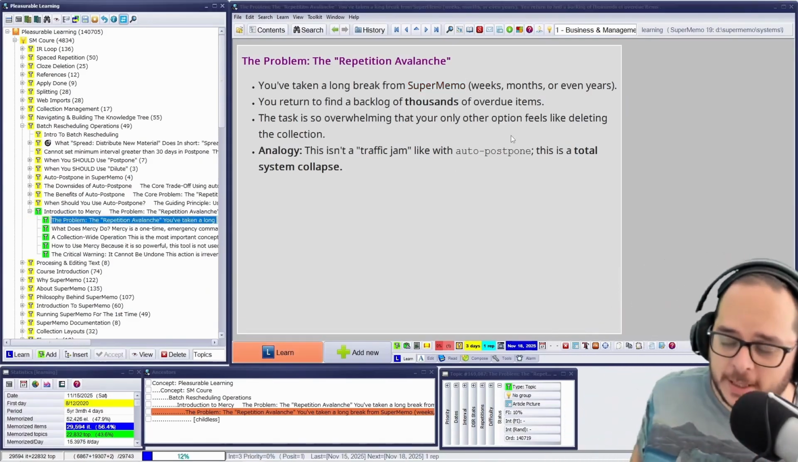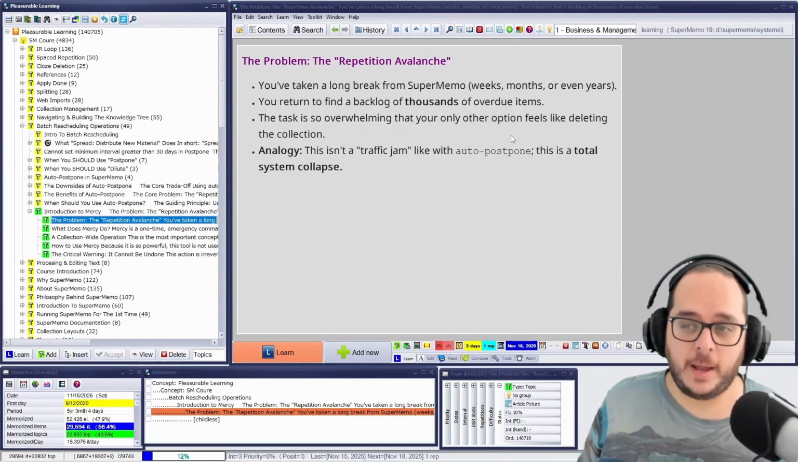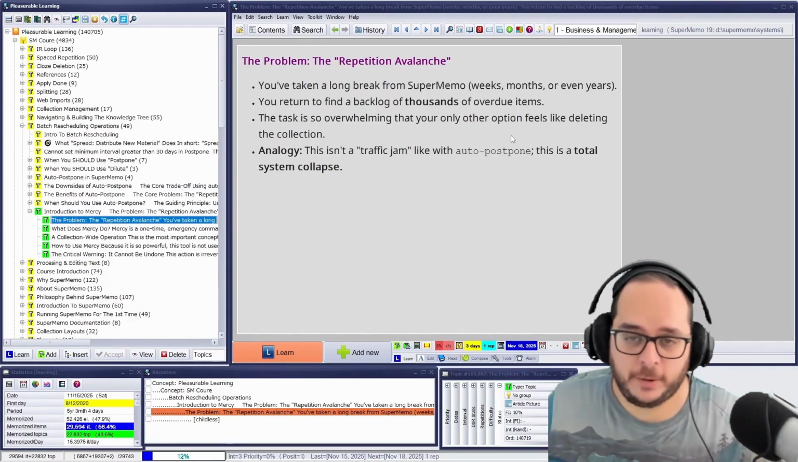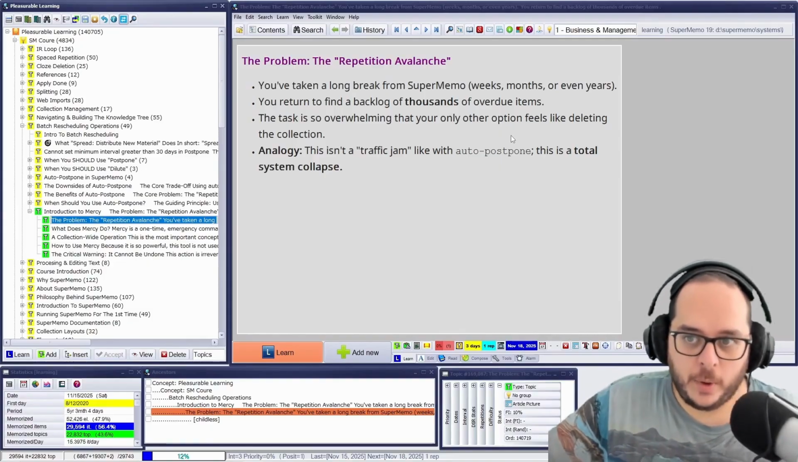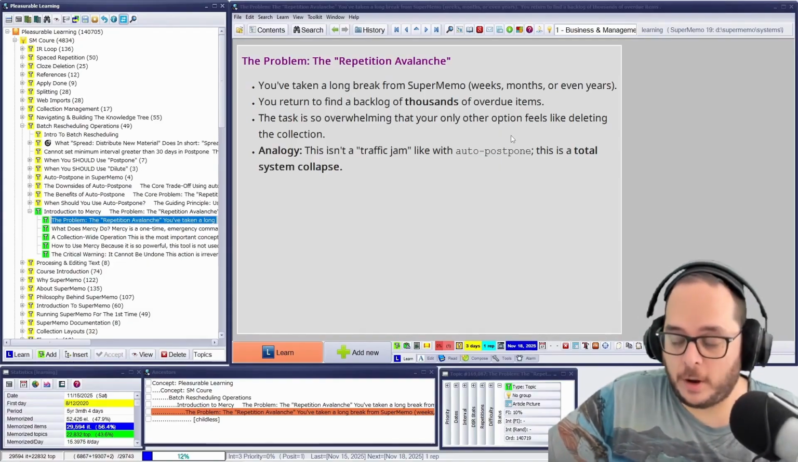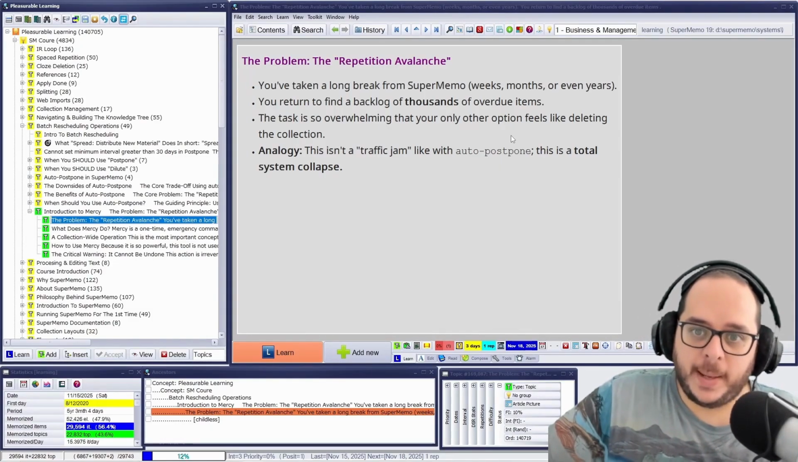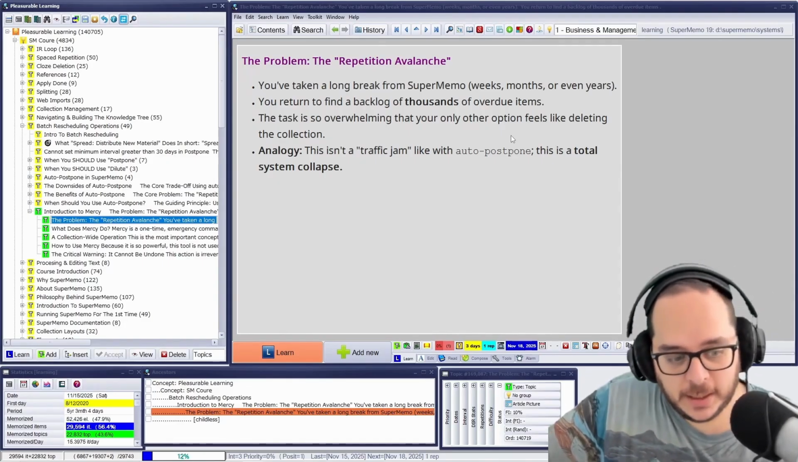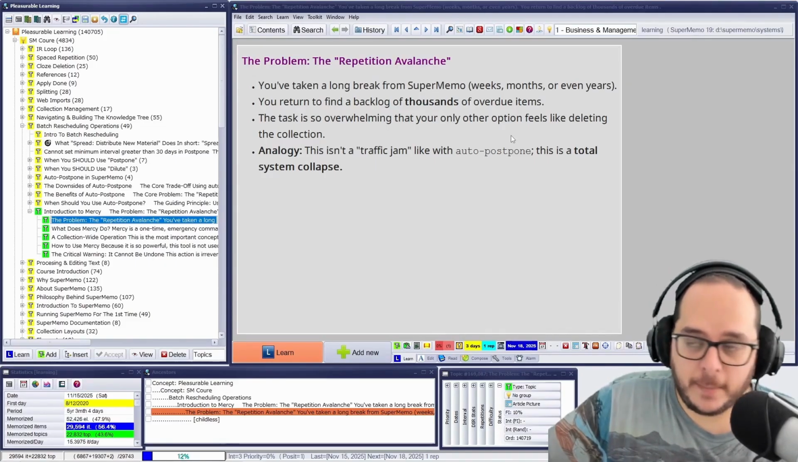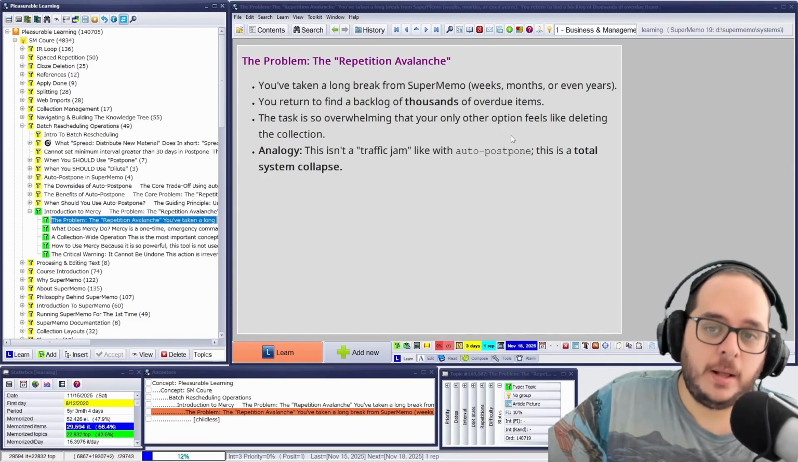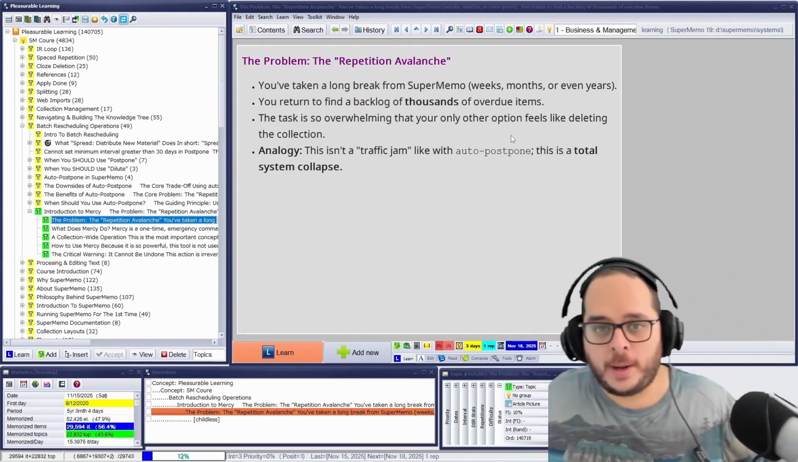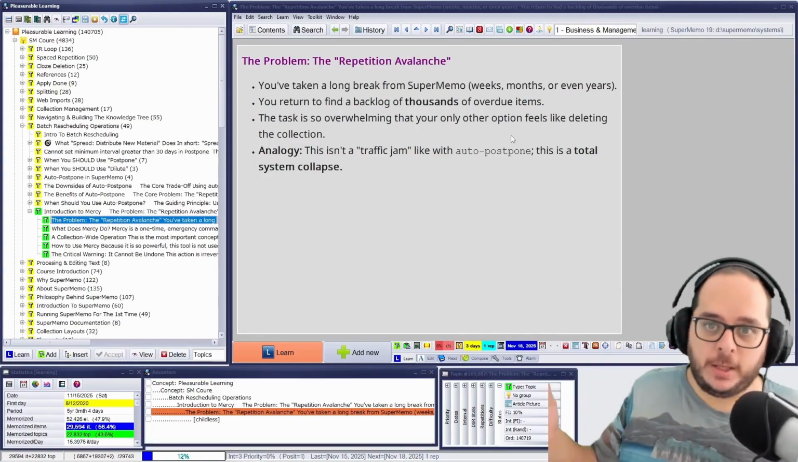So the problem is very similar to what we have seen with postponing, the repetition avalanche, right? Especially if you take a long break from SuperMemo, weeks, months, or even a few years, and then you come back to SuperMemo. But oopsie, what, oh my god, now I have thousands, or in my case, tens of thousands, or like in my genuine collection, even 100,000, 6 digits, 6 figures. Oh my god, what do you do with this? You have mercy for this.